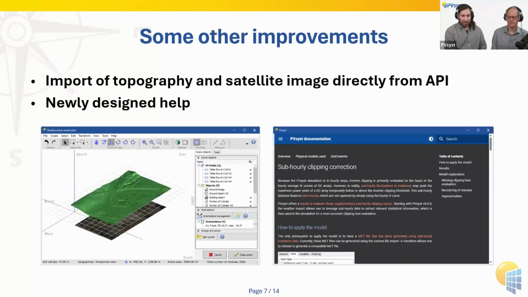Now I will move to the interface and quality of life improvements. Two examples on this slide are the topography and satellite image import directly from the 3D scene, which I will show in a minute, and the newly designed help, which is much easier to read and to search. We're looking forward to having your feedback on that. I would also like to show this within PVsyst.